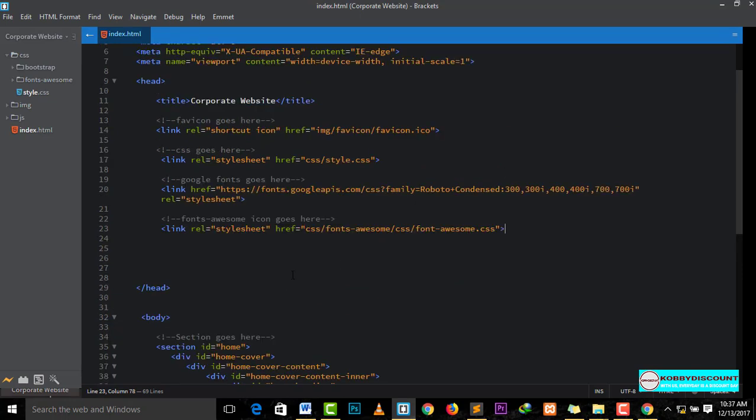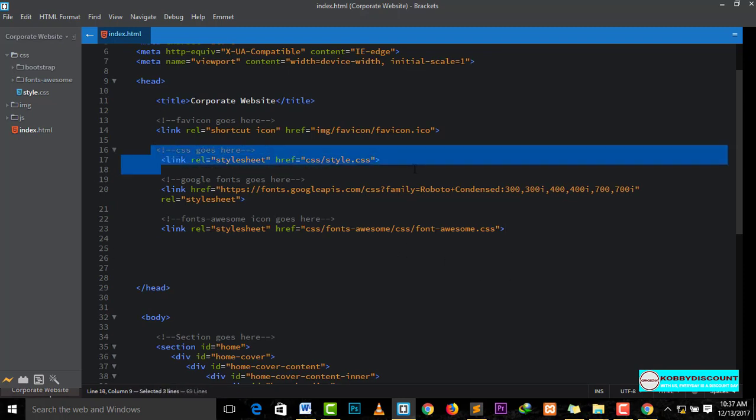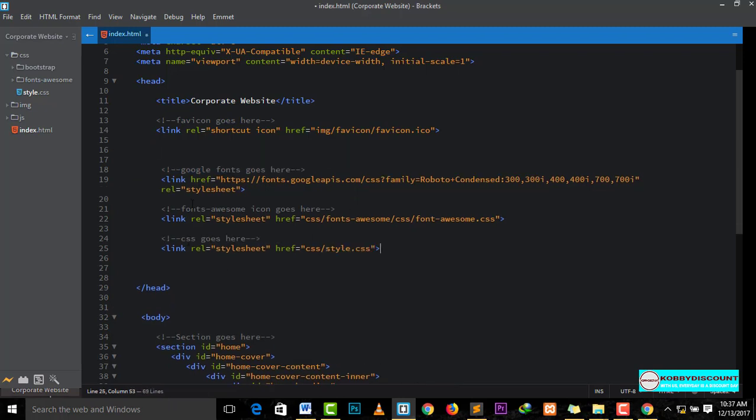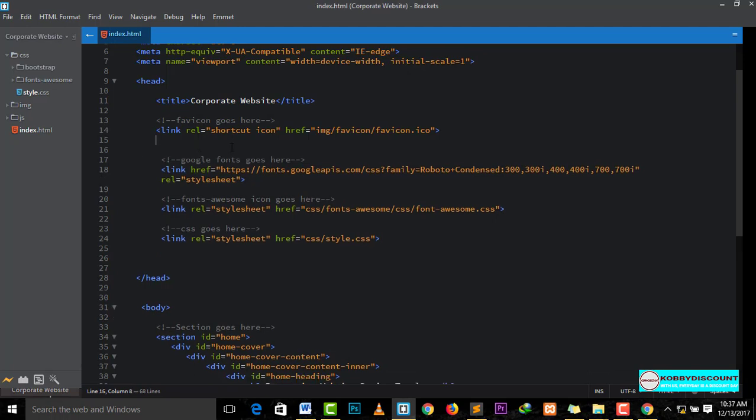In fact, before that, let me do some arrangements here. The CSS file is supposed to be here. The icon is supposed to be here. Google font is supposed to be here. That's where it's supposed to be. And then the Font Awesome is also supposed to be here. Now in between the Font Awesome and the CSS file, let me add external.